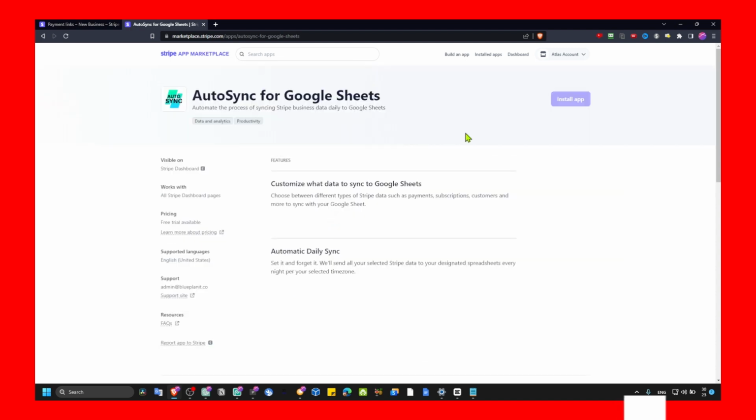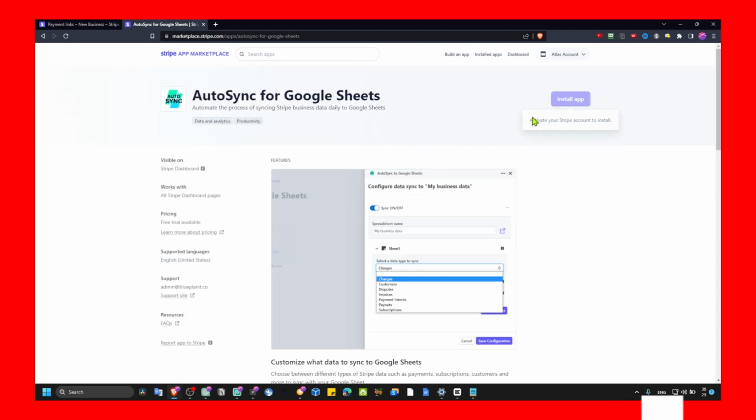Now obviously if you click on an app, let's say you want to add this one, you just have to click on install app. Make sure you activate your Stripe account to install the app, and just click on install app, and that's pretty much it.